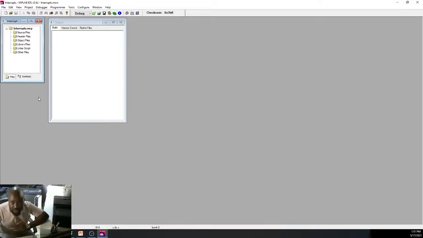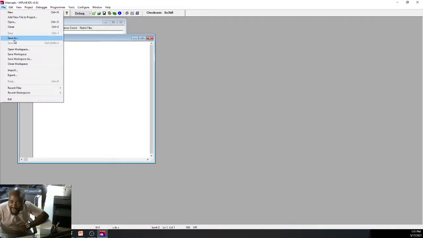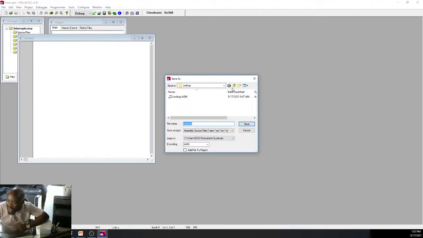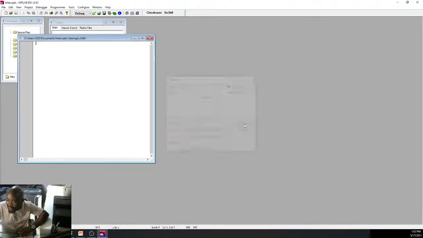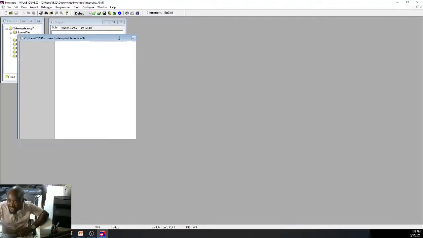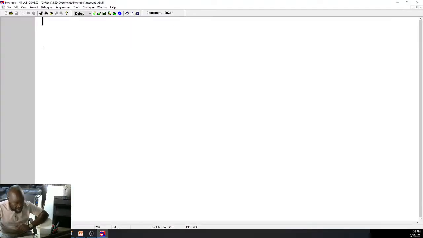I need to add a source file to the project. New file, save that new file as. I need to go to interrupts. So this is interrupts. I can give it the same name, interrupts.asm. Tick that box that says add file to project, save the file, and then we can start writing our program, right?